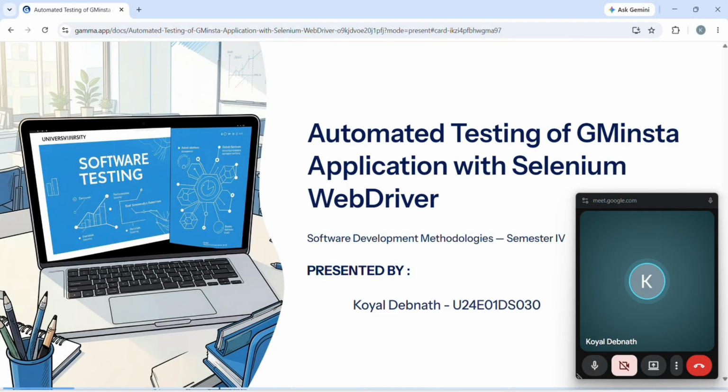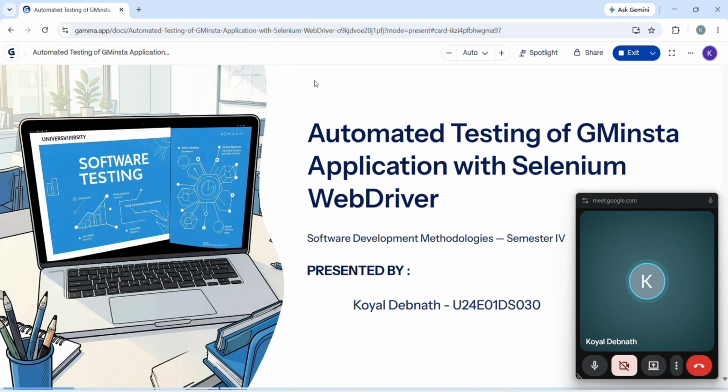I am from DS2A. Today I am going to present my project on automated testing of the GMinsta application using Selenium WebDriver. In this presentation, I will explain the tools used, test cases executed, and the result obtained through automation testing.